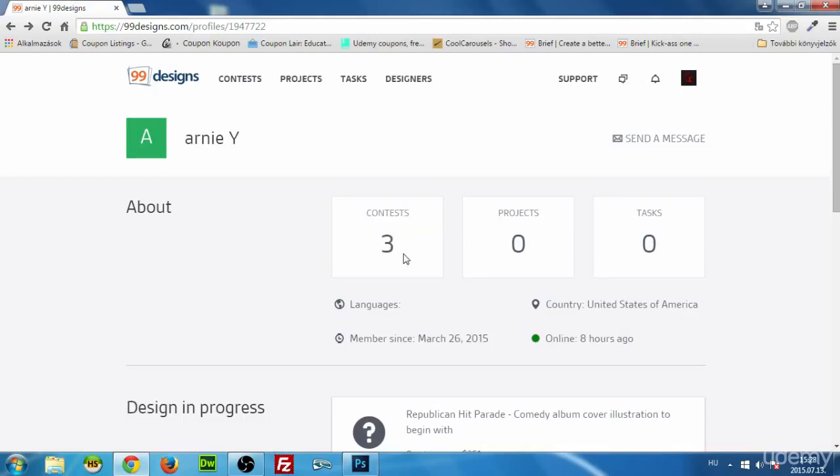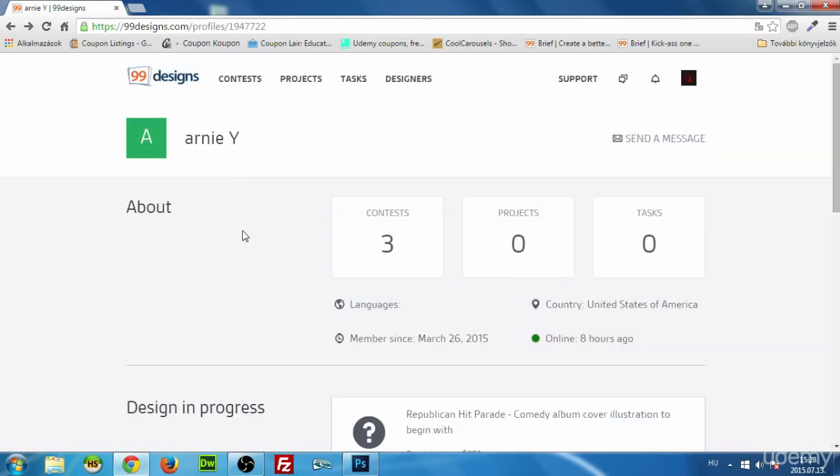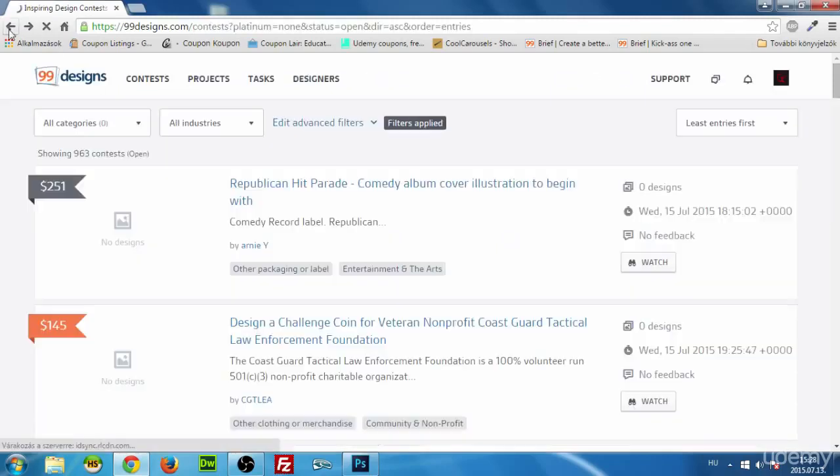So this is a preemptive method or process that you can do to make sure that you will get paid if you do a good job. So this is a very important part to look out for.